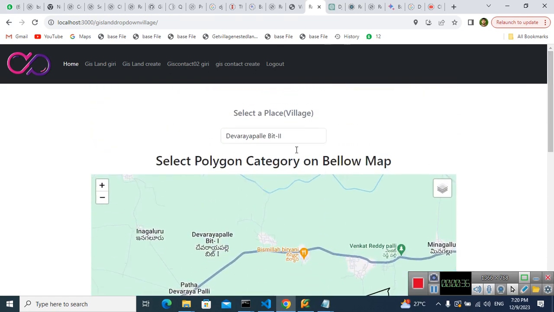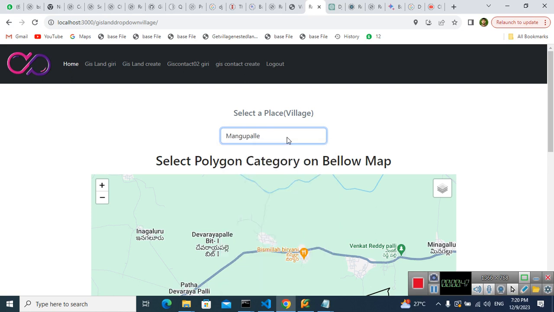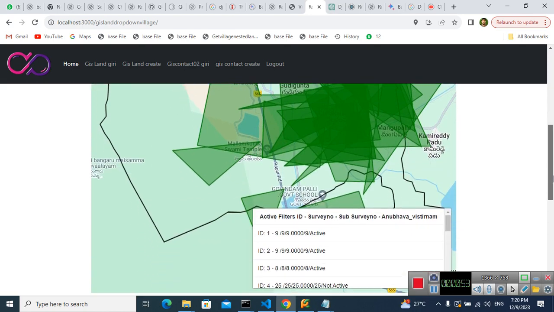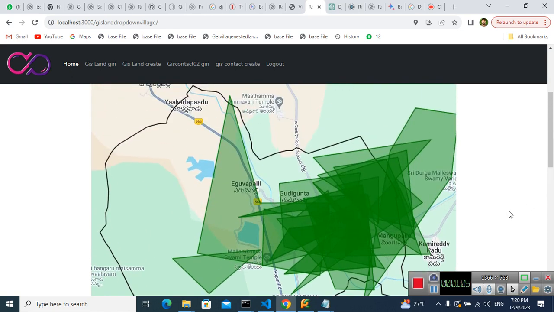Here, suppose I'm randomly selecting a particular XYZ village. Suppose the data exists in so-and-so village. The related category of data is automatically fetched from the database. The data is coming from the endpoint API, and in React we are showcasing the data as the front end. Here the final data looks like this.